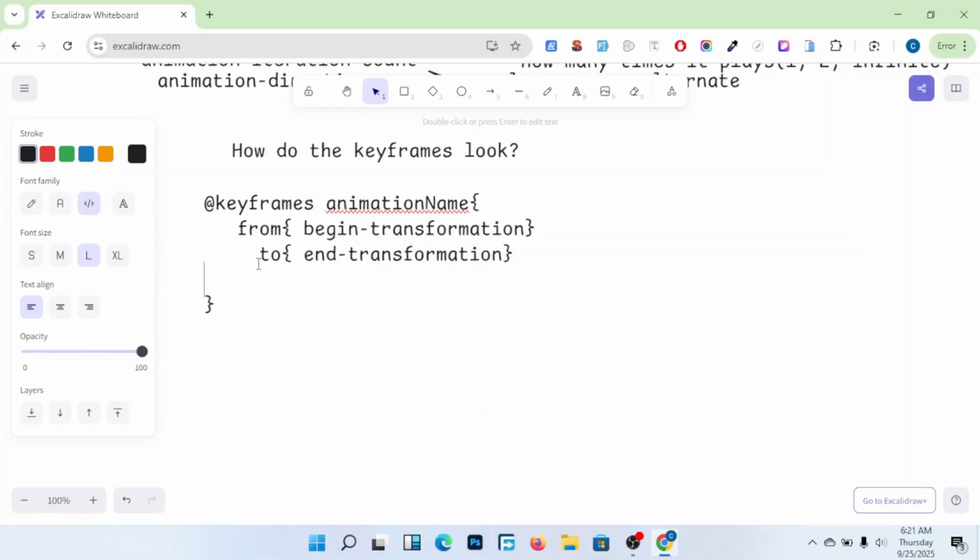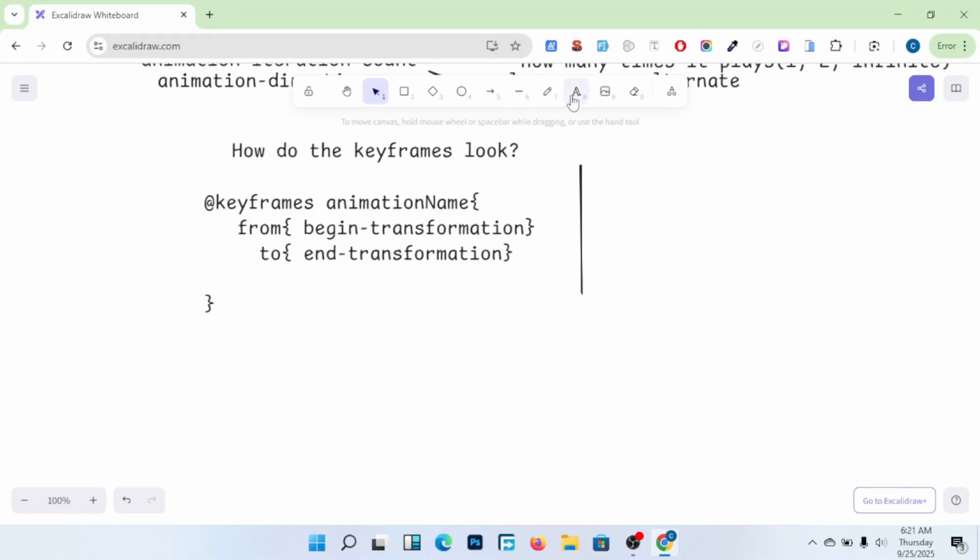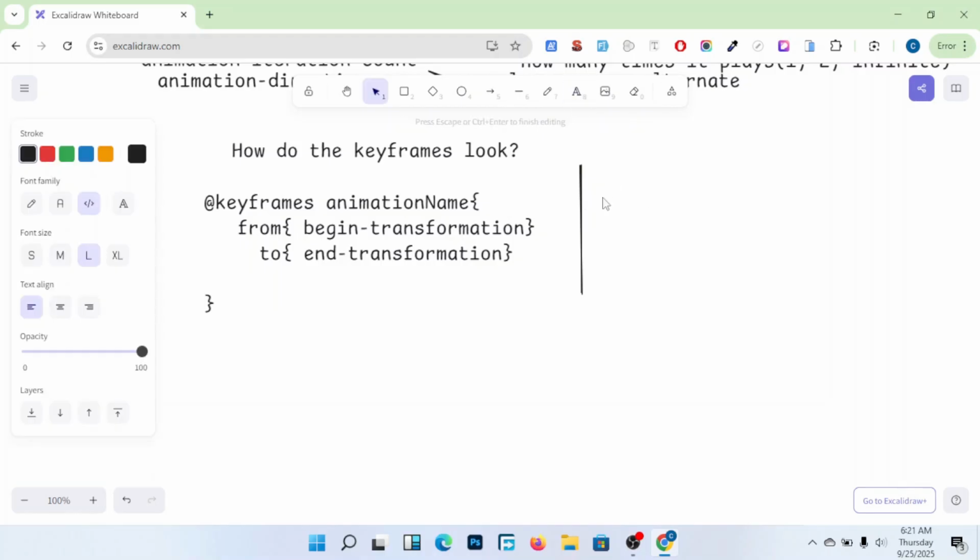Okay, members, you get this? This is how the keyframes look. So we shall have from, then to: from the beginning of the transformation, then to the end of the transformation. You're going to use your transformations in between here. Note that very well. There are two ways it's going to look. You can use from or to, or you can use this other syntax here.